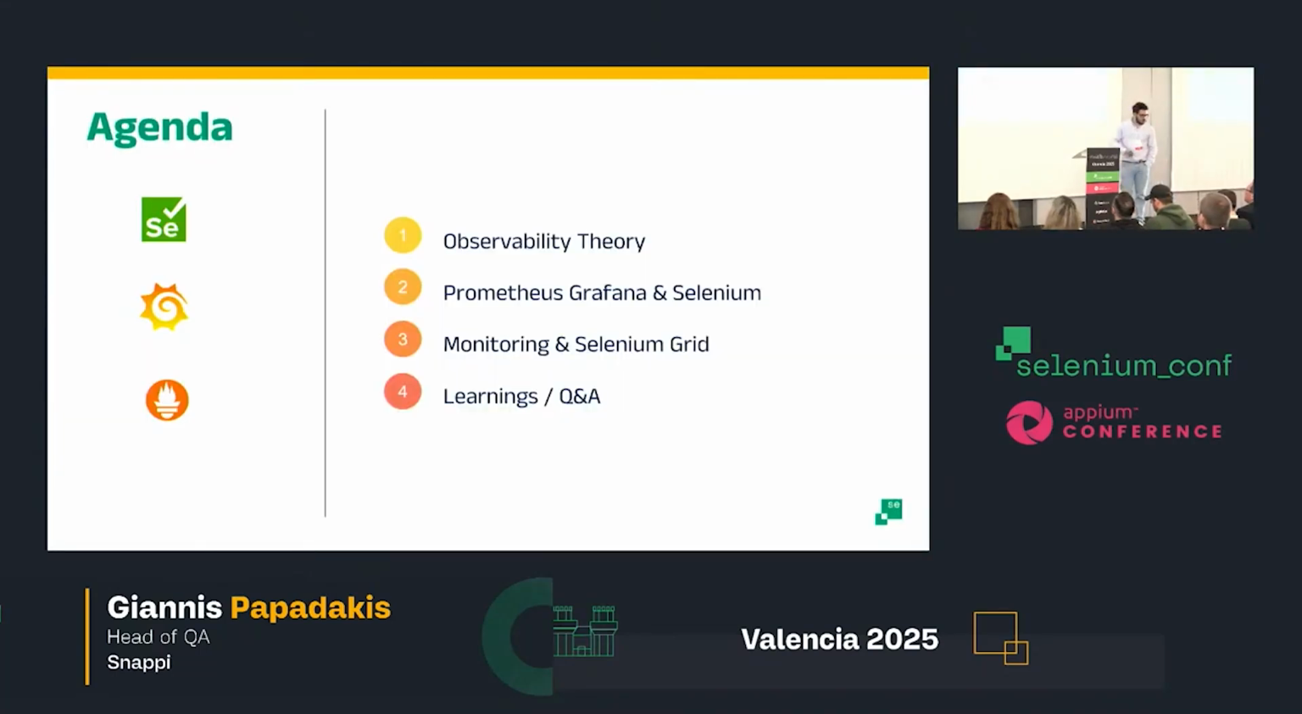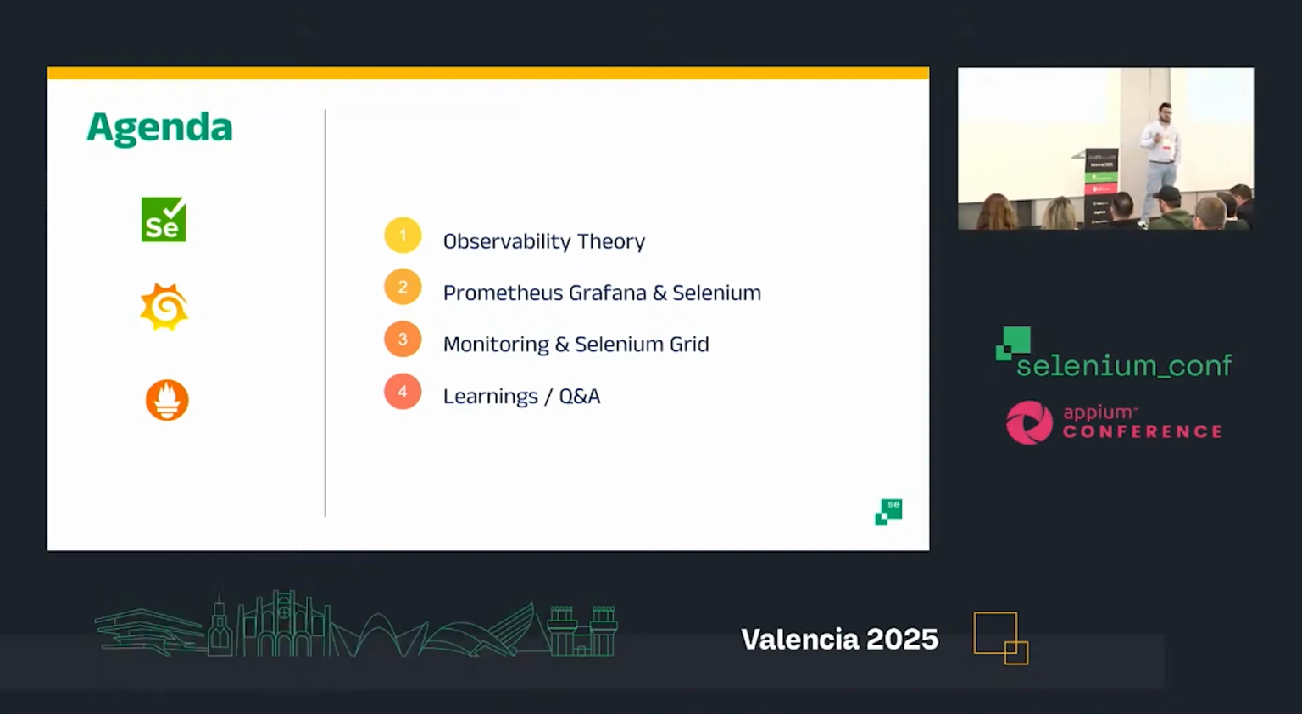So the agenda of the talk. We'll talk about the observability theory. We will deep dive into Prometheus and Grafana and how we can use the Grafana stack together with our Selenium stack. And we'll see some case studies when it comes to Selenium, how we can monitor Selenium Grid or even our automated test pipelines. We'll get some takeaways and learnings in the end, and anything you want to ask me, feel free, but not the guys from Greece. They already know mostly everything.